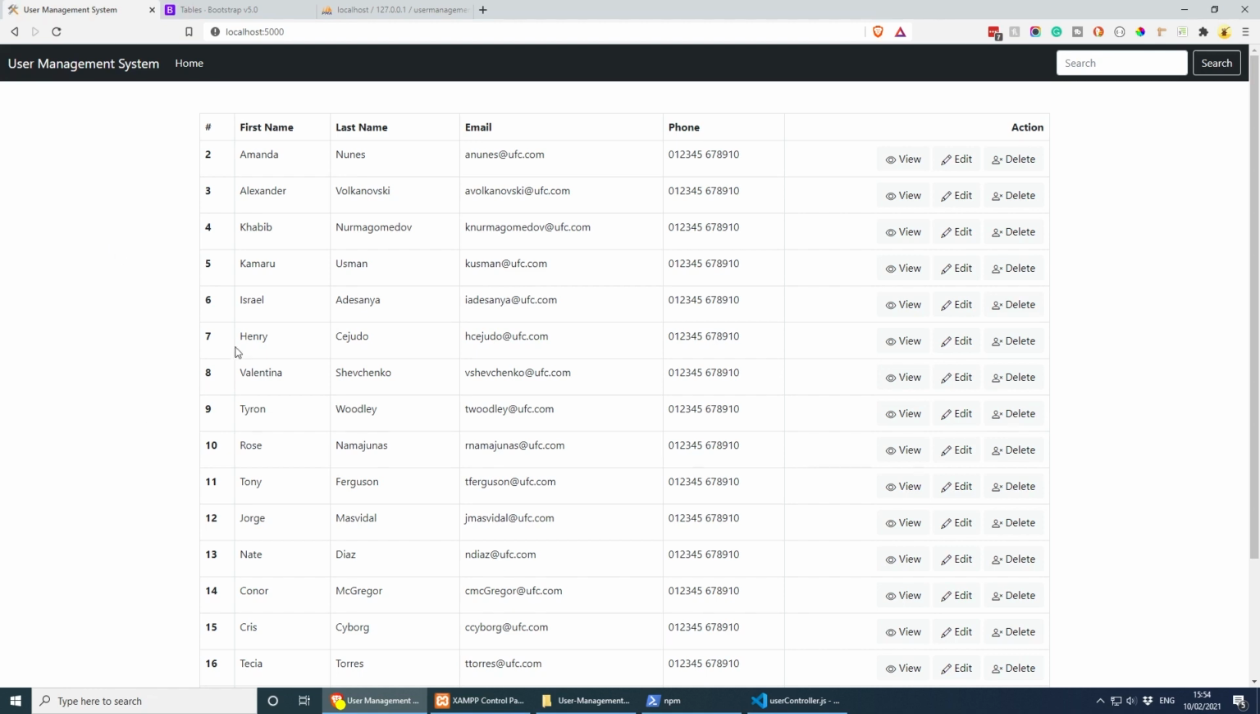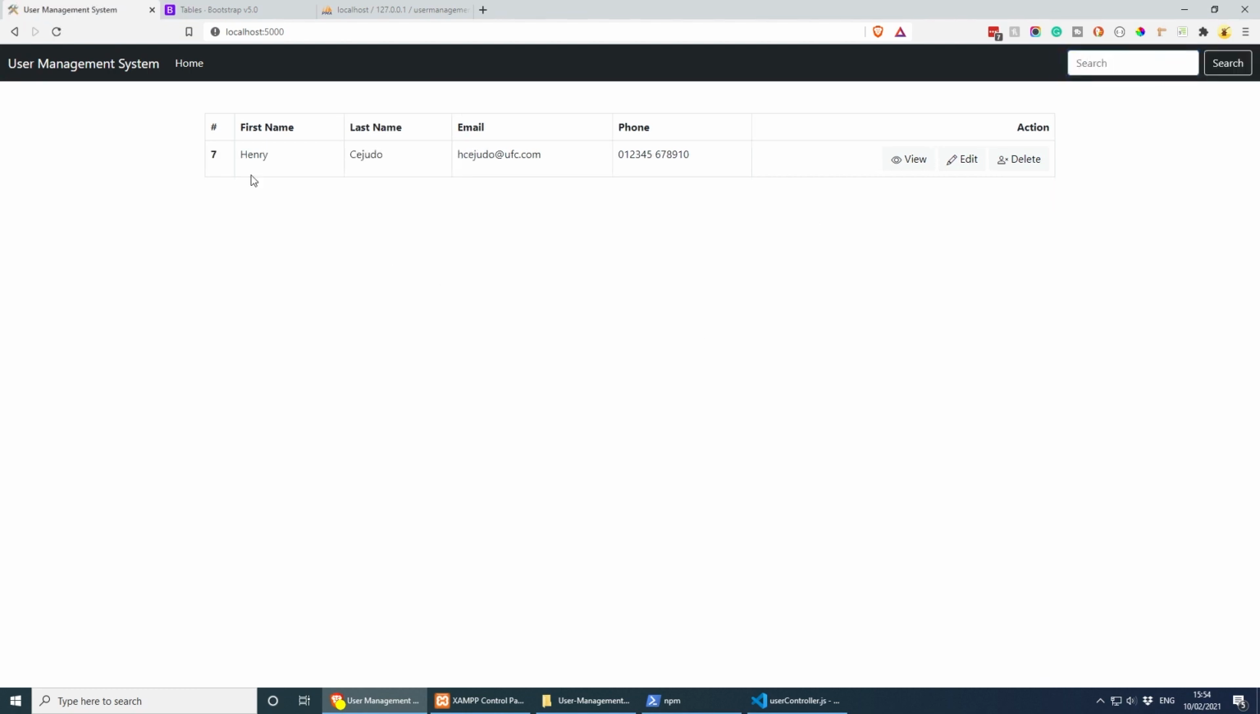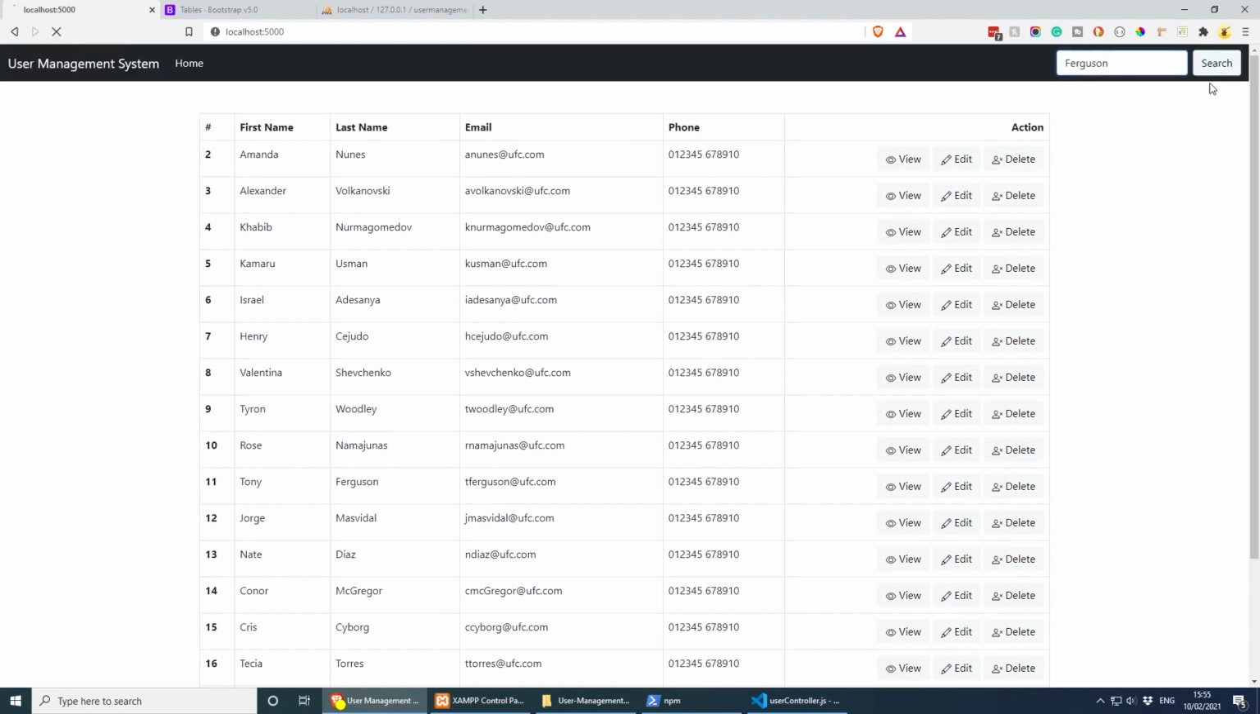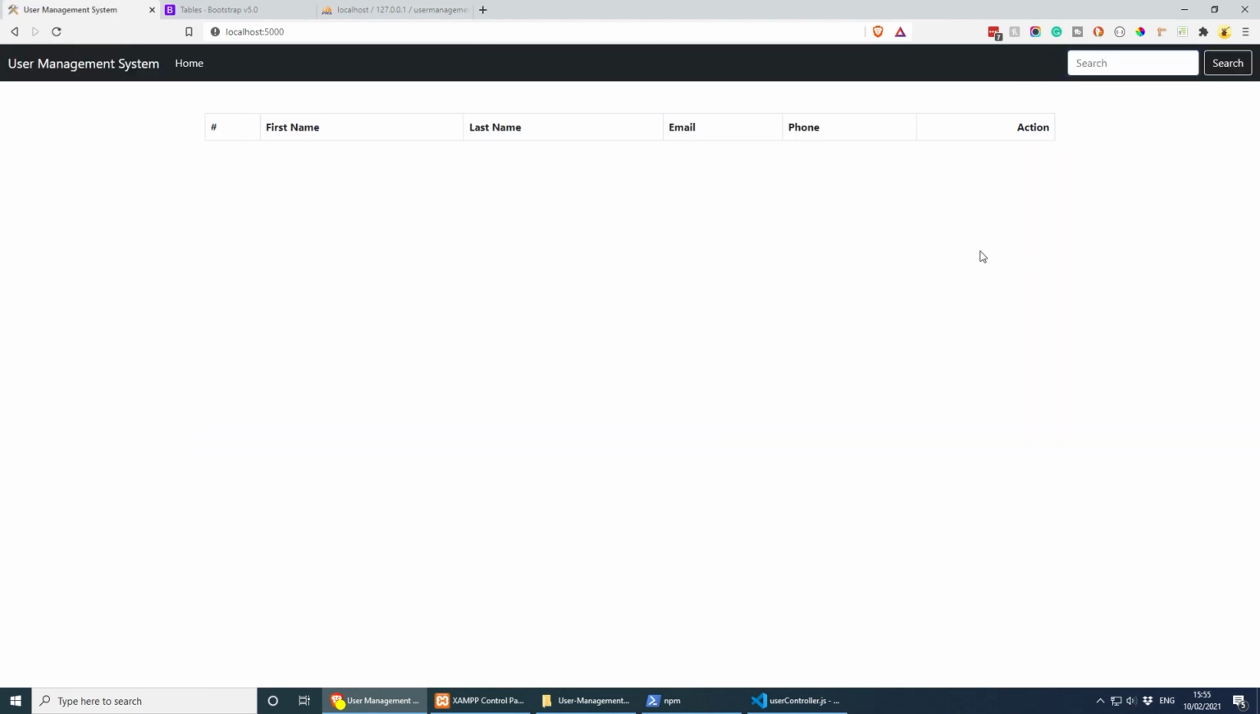Okay, this is working. Let's try to search for Henry one more time. So HE and then search. And as you can see, we're getting Henry. But if we look for another detail in this database, let's say Ferguson, if we search for Ferguson right now, bam, nothing appears. And this is because we are only using the first name. And this is to do with the query that we've created. Obviously, you can make this more complicated as you wish.